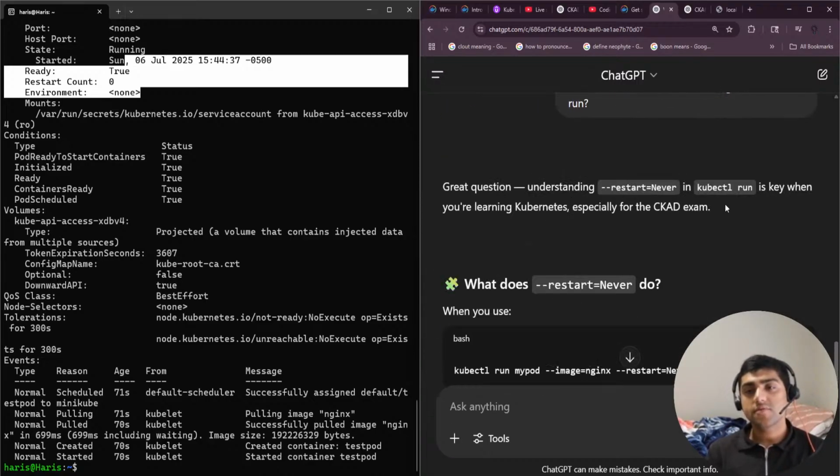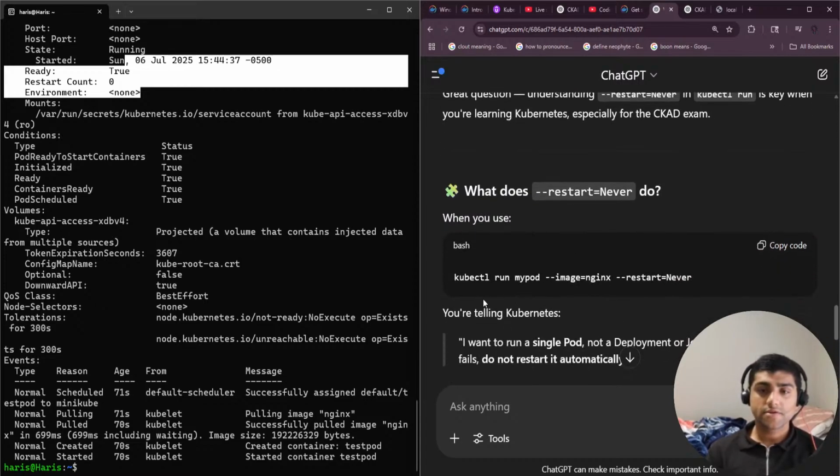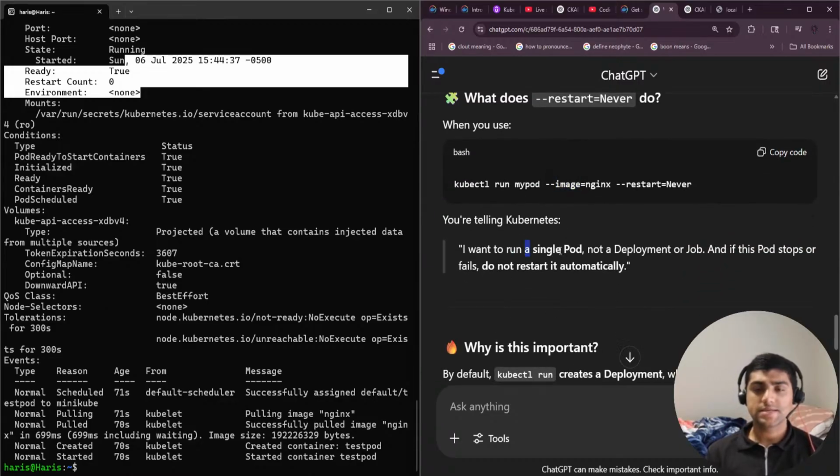Understanding the restart never keyword. Okay, what does restart do? kubectl run my pod. Okay, telling you I want to run a single pod, not a deployment or a job. And if this pod stops or fails, do not restart it automatically. That's exactly what you're telling Kubernetes to do.